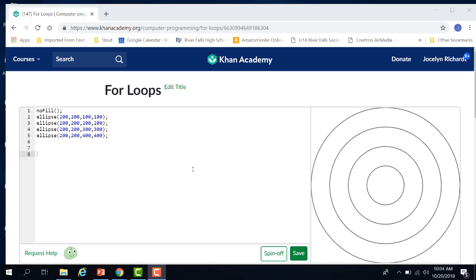Let's look at for loops. For loops are also known as counting loops because they allow us to repeat code a number of times, usually counting up or down until we reach a certain number. So here I have an example where I'm trying to draw a bunch of concentric circles, and I'm repeating the code, and you can see that I'm just increasing the size each time.